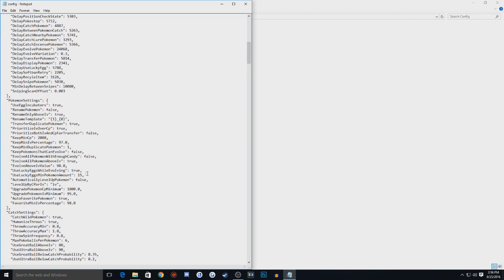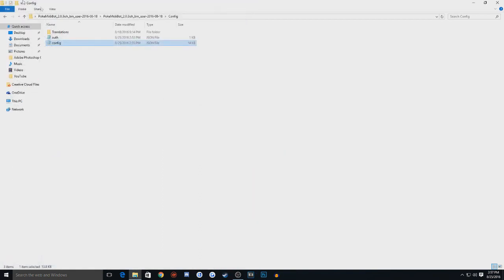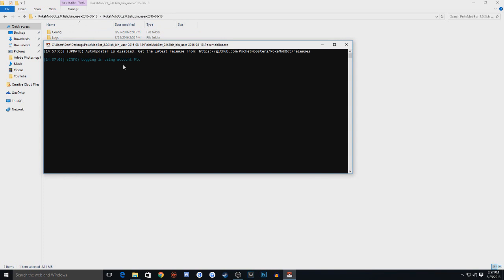Customize this to your liking. Don't get mad at me if you get your Pokemon taken away or transferred or anything else like that. Keep minimum IV, and then you just have to customize all this. But anyway guys, that's going to be it for this video. Once you're all done with that, you just click save, and then you can start up the bot. But I didn't enter any of the correct information, so mine's probably not going to start up unless it does. Let's see. That'd be kind of weird if it did.